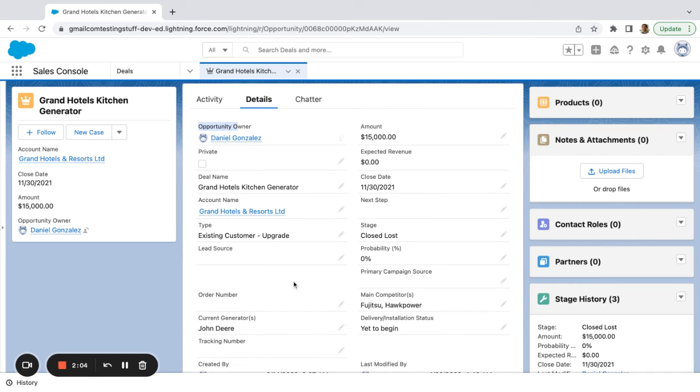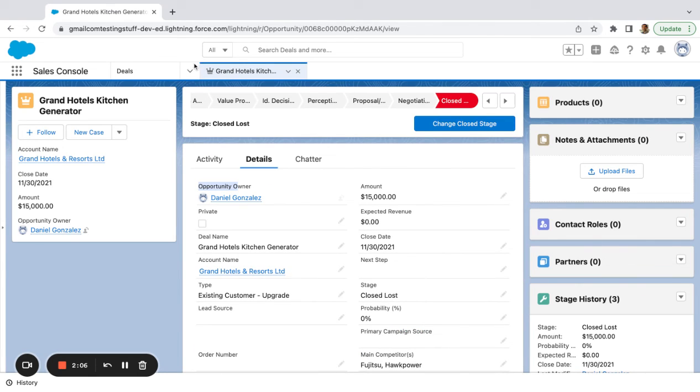So it's a two-step process. If you want to rename the tab itself, you probably want to go in and also rename a lot of these detail fields, so that way you're on the same page.